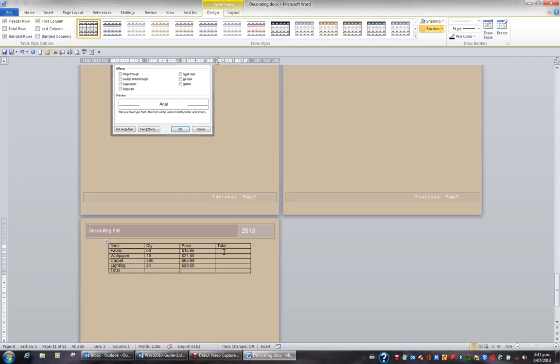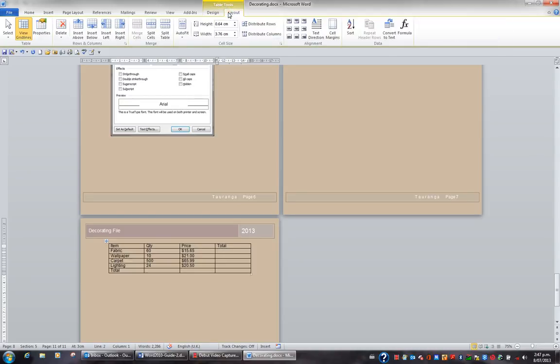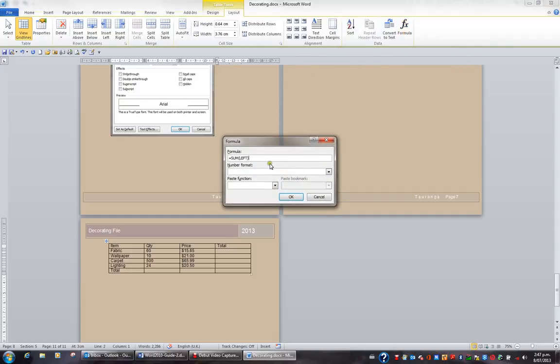What I'd like to do here is go up to the ribbon and choose the Table Tools Layout tab. To the far right of the Table Tools Layout tab, you'll see a button that says Formula. When I click that button, I see this. I'm going to backspace the text but keep the equals. What I'd like to do is multiply the first quantity, which is 60, sitting in B2, by the first price, which is $15.65, sitting in C2. So I'll put equals B2 times C2. The times is always an asterisk.